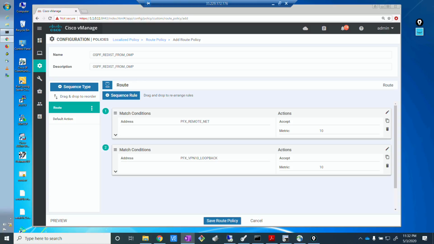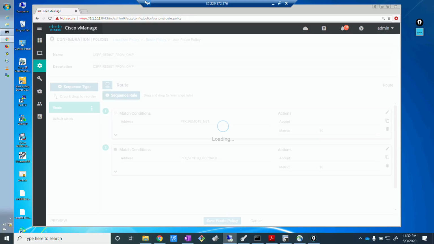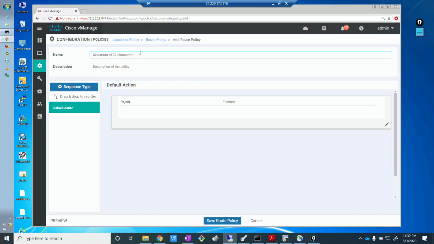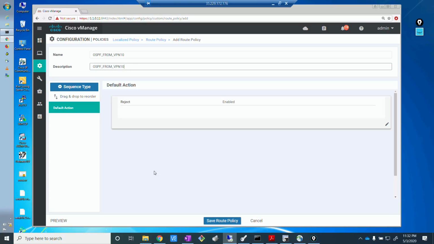Yeah, I think those are the two, which is enough on the redistribution side. So let's save this. Now let's add one more policy, which is going to be for the inbound, right? So it's going to be OSPF. We did the redistribution policy. Now we are going to do the OSPF from VPN 10, right? So we are basically doing the inbound OSPF policy.